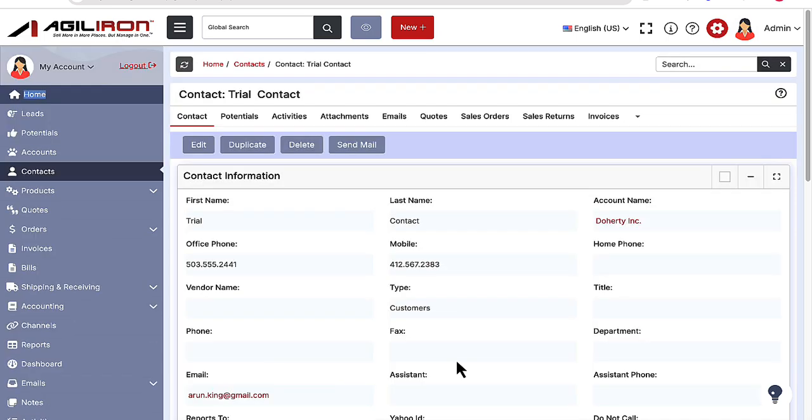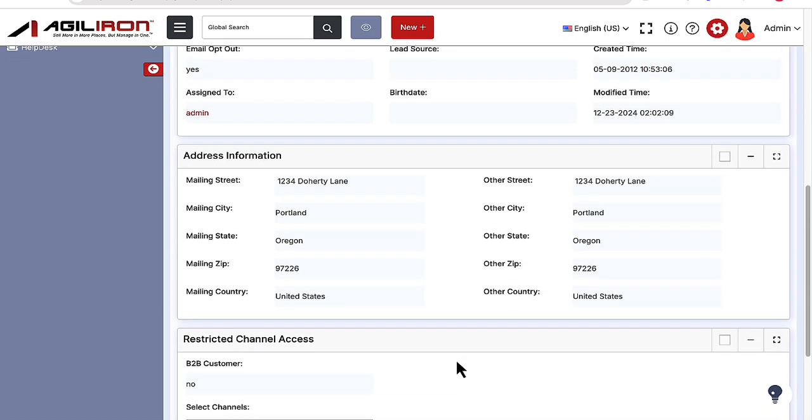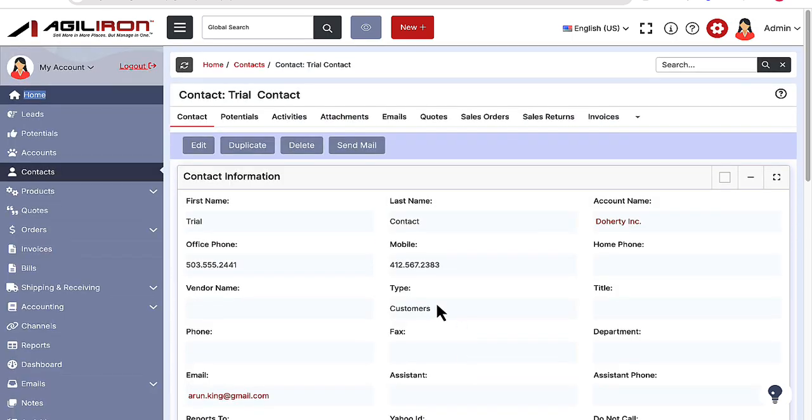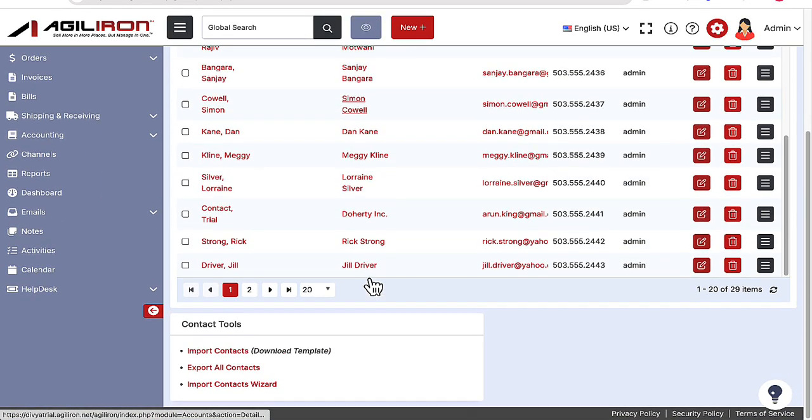On this page, you can see all the selections we made for this contact. In addition, you will notice a series of tabs across the top, which is similar to the view in the Accounts module. The Contacts module also supports an import from spreadsheet capability with a template provided under the Tools section here. Contacts can be imported or exported if you need to take the information to another system, or you need to make large-scale edits and import it back into Agiliron.